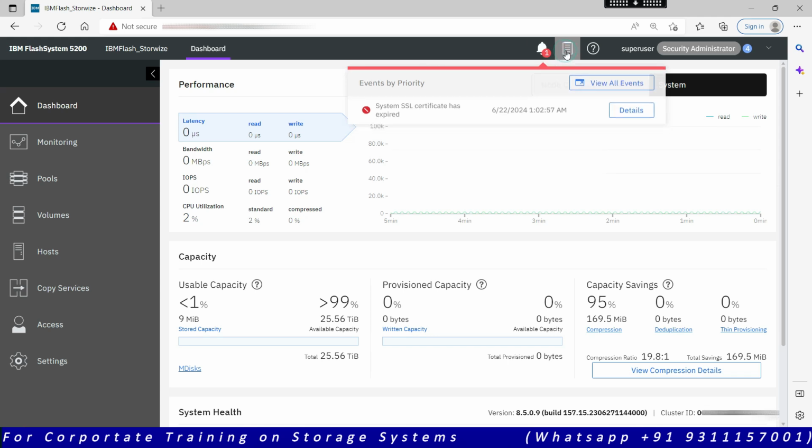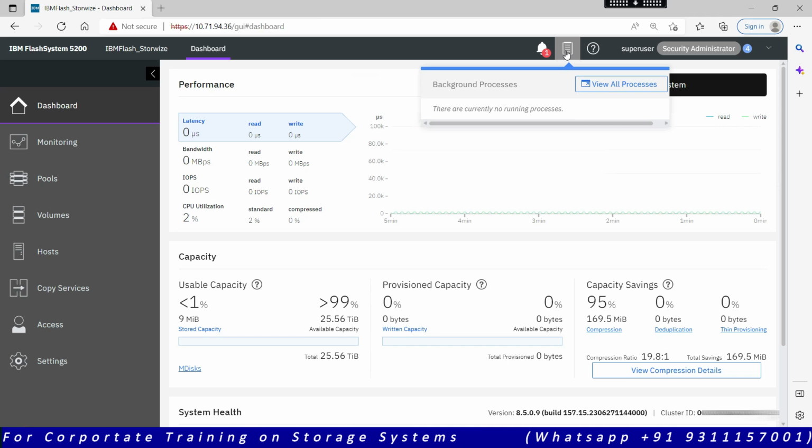The second option is background task. If there is any background task, for example, I'm formatting a disk or I'm migrating a disk, and that background task takes a longer time, then it will appear here. If there is no background task, it will not appear here. For example, I'm doing a copy vdisk. Copy vdisk is something that will take some time to complete, so that action will appear here. Those actions which are taking some time will appear here in the background task section.